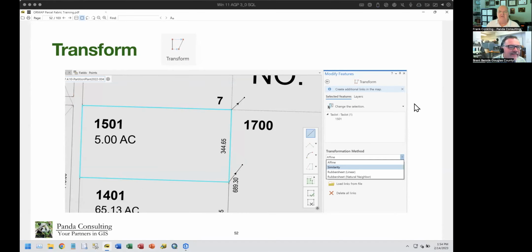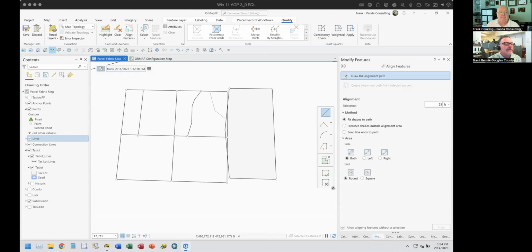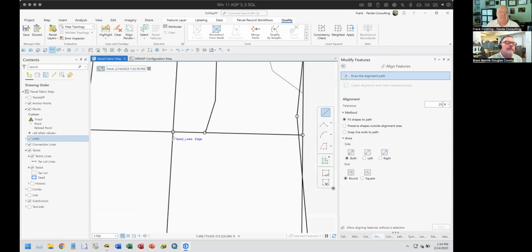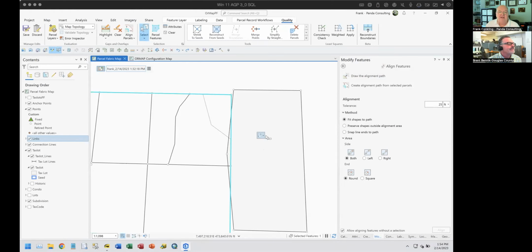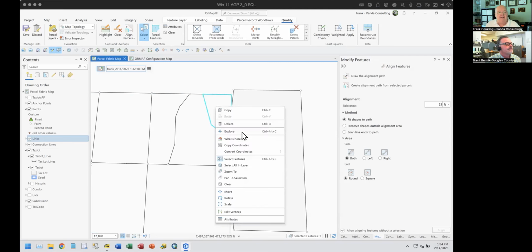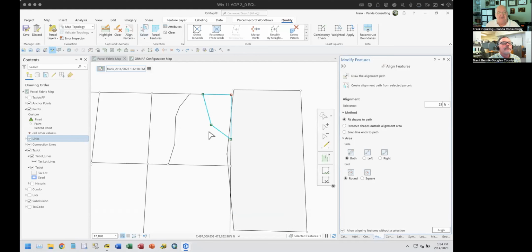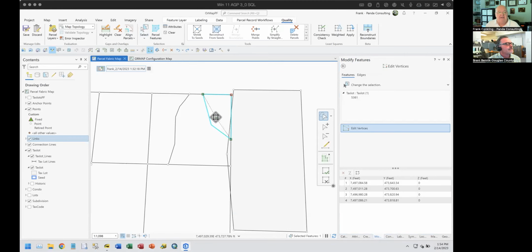Frank, yes. Brent here. How might the edit vertices tool come into play in this situation here? Well, not as much as you think. And by the way, that reminds me, there are other tools in here besides just that. So I could edit vertices, in which maybe I have a polygon here and I can right click and say edit vertices, and I can edit this.